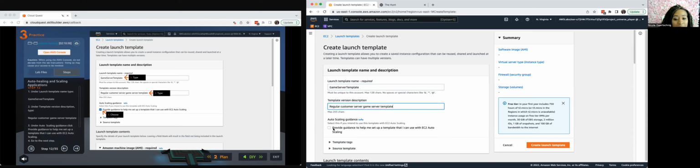Provide guidance to help me set up a template that I can use with EC2 auto scaling. I like that. Okay. Let's go to the next step.